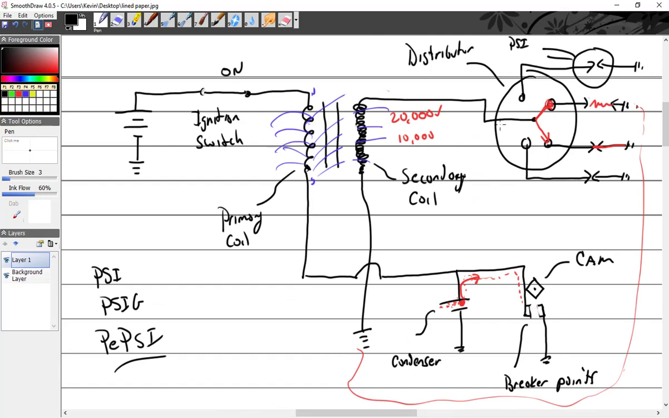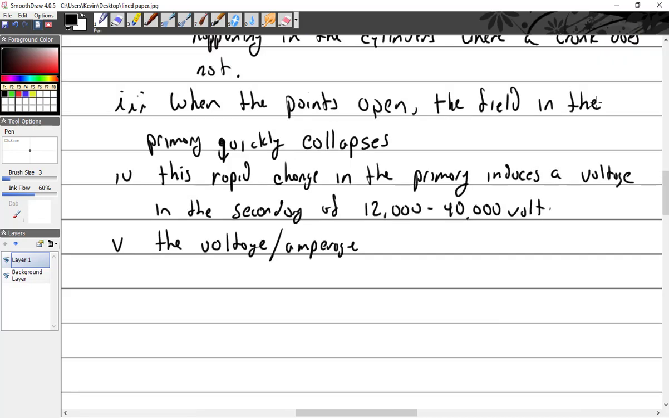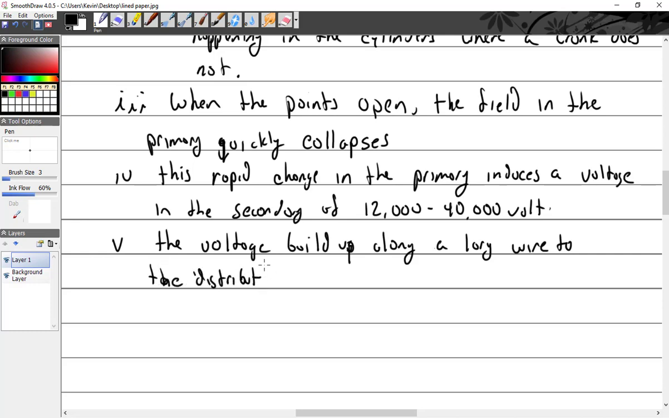I want to make sure we get this, because the voltage builds up along here. Is there any current flow? Not until there's a spark jump. Until there's a spark, there's no current. It's just voltage. So I'm going to go with that. Voltage builds up. I like that. Voltage builds up along a large wire to the distributor. So now we're at the distributor. Still don't have any real current flow, but I have the potential to have current flow. Potential to current flow means I've got the ability to have it.